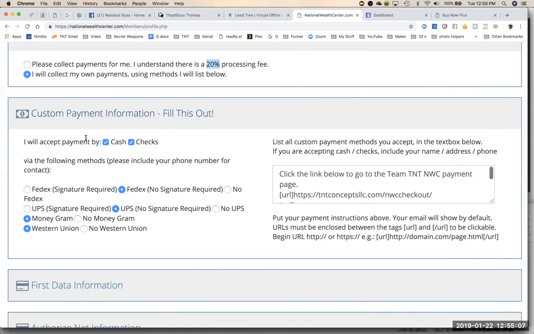You're good to go. As far as this custom payment information, you can see what I have checked. Cash, I will definitely take cash. I will take a check, but I won't mark you paid until the check clears. Where it comes to FedEx, you want to check signature required right there. I don't know why it was unchecked, maybe in a presentation or something. But you can take FedEx, UPS. You have to require signature, though, so you make sure everything is up and up. Always require signature when you send something or receive something like that.